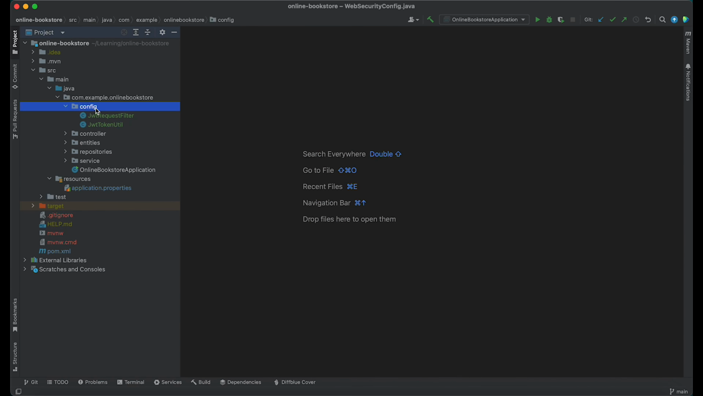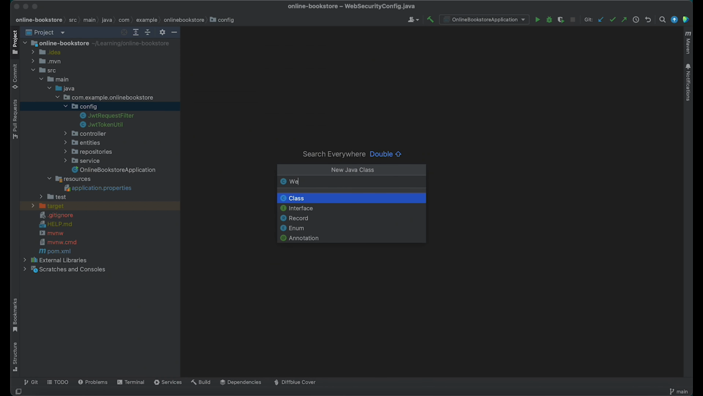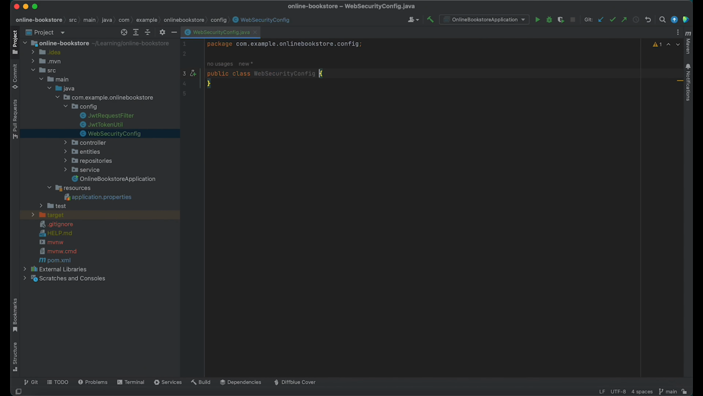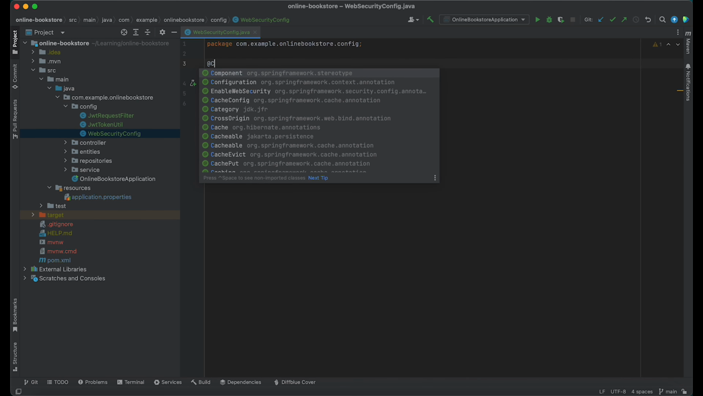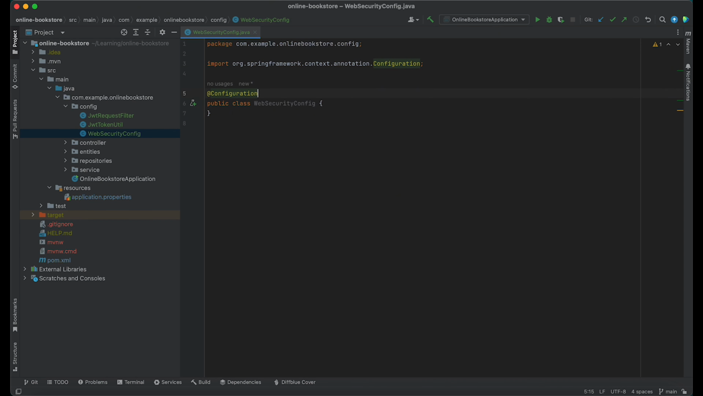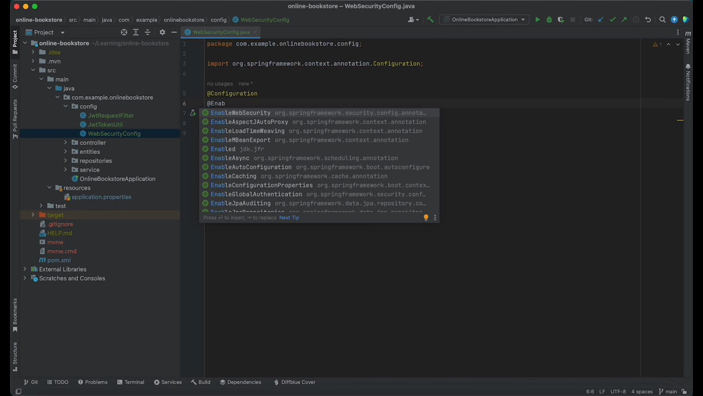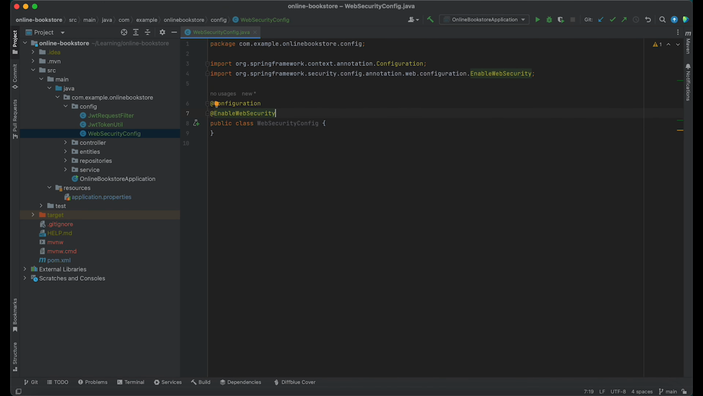And of course, we need the class WebSecurityConfig that sets up user management, HTTP request handling, and the application of security filters. Since this will provide Spring configuration, we annotate it with the Configuration annotation. In this, we'll define beans that Spring will manage. This annotation enables Spring Security's web security support and provides the configuration for the security framework.